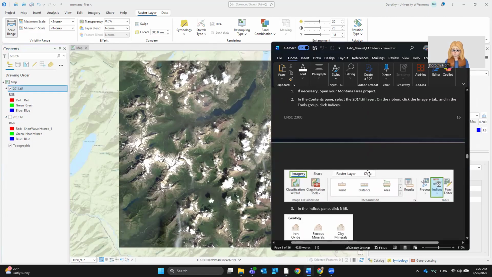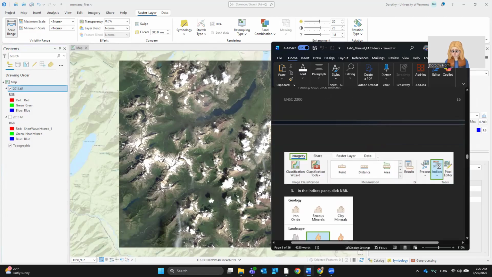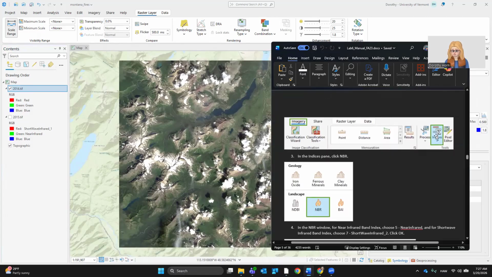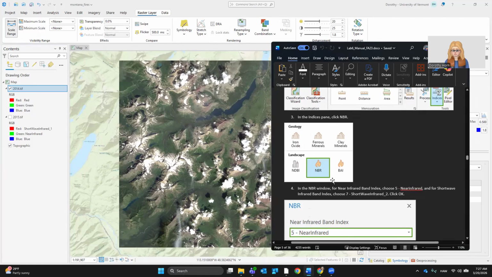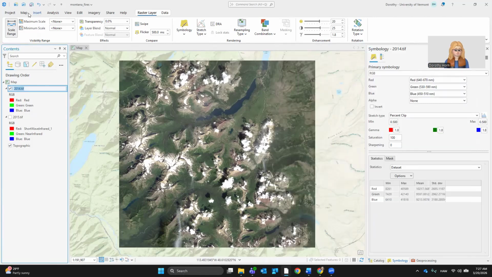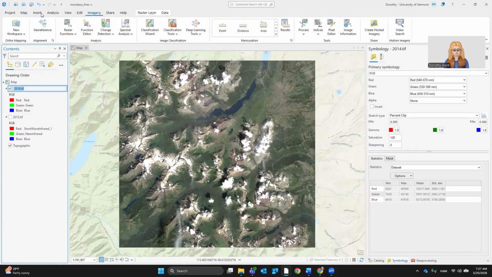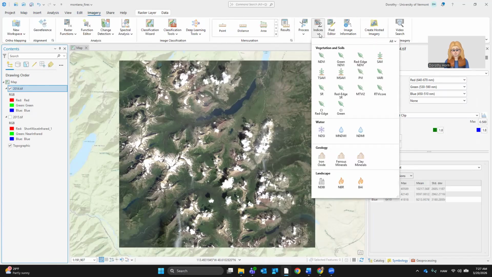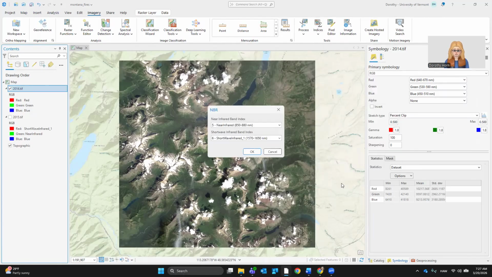We are going to go up into the imagery layer at the top, and you're going to click on indices, and you're going to select NBR. Okay, so I'm going to go in here, imagery, we're going to go to indices, and we're going to click on NBR. There it is, fire. Pretty cool, huh? So there's all these really cool tools.